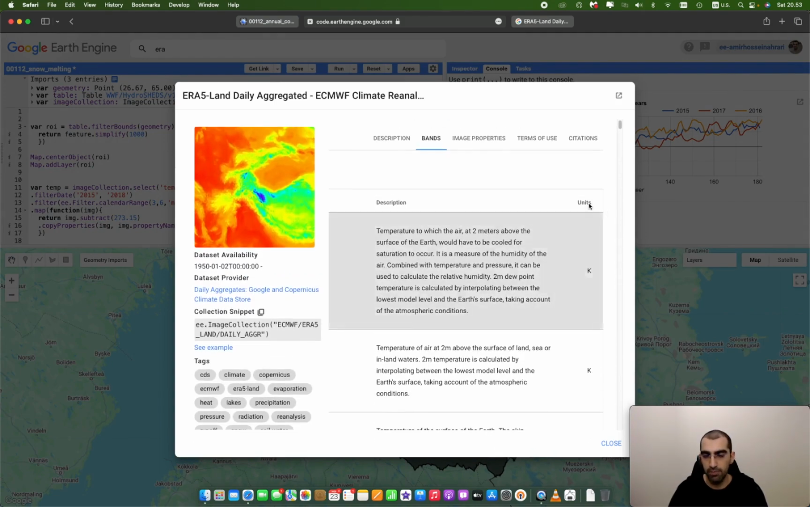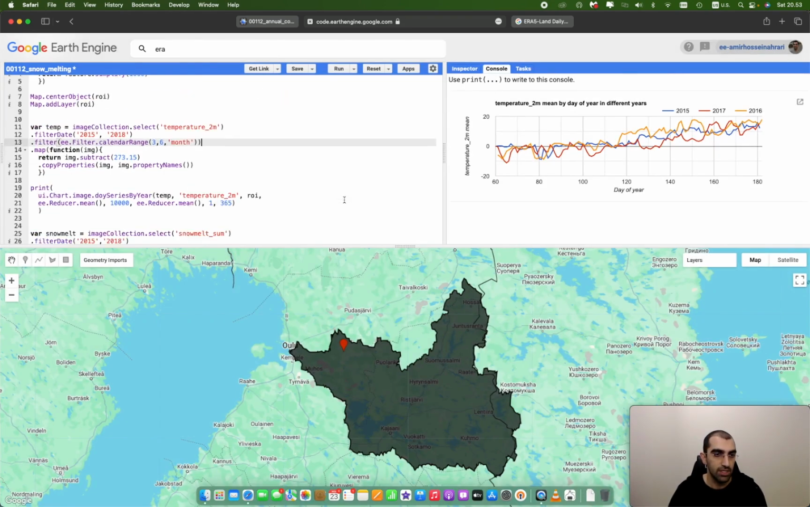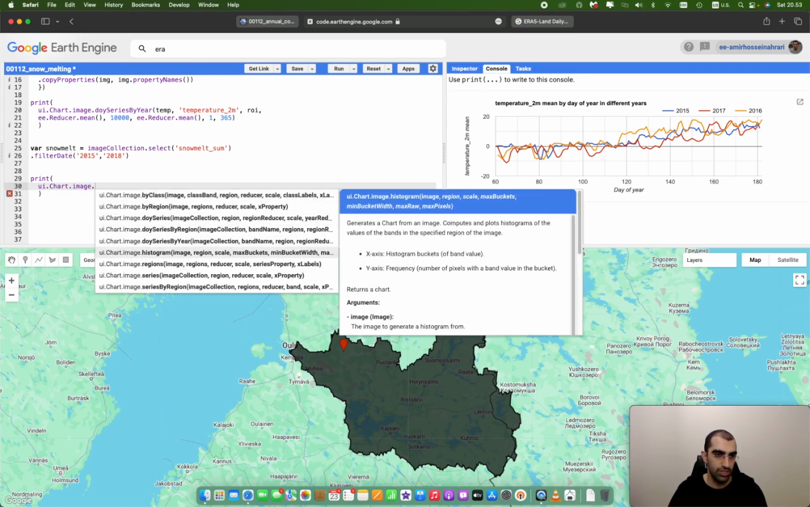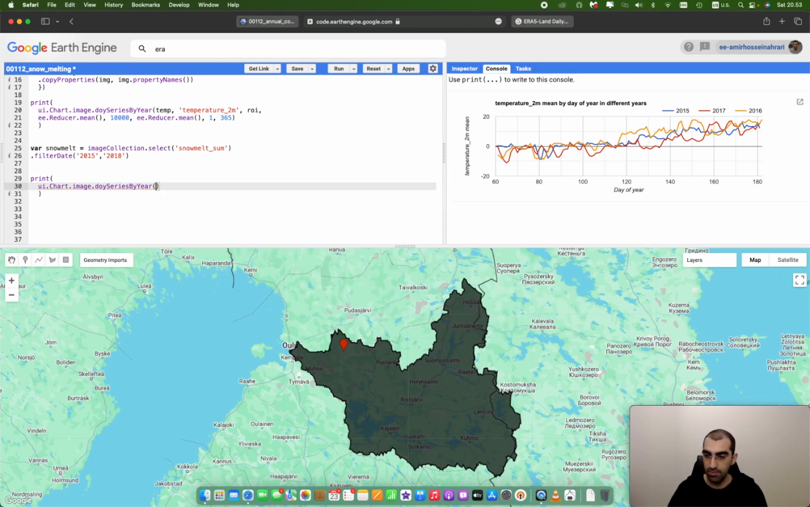If you want information about the units, the unit column is available and can help you in this regard. So make another chart, this time for the snow melt. User interface, chart, image, doy series by year, because we want to compare different years. That's why doy by year is used. If you want to compare different regions, doy by region could be used.